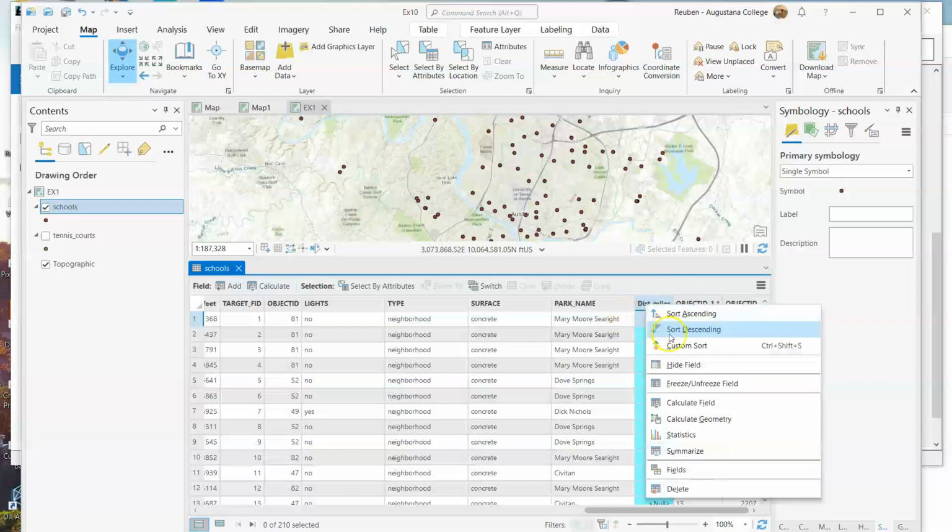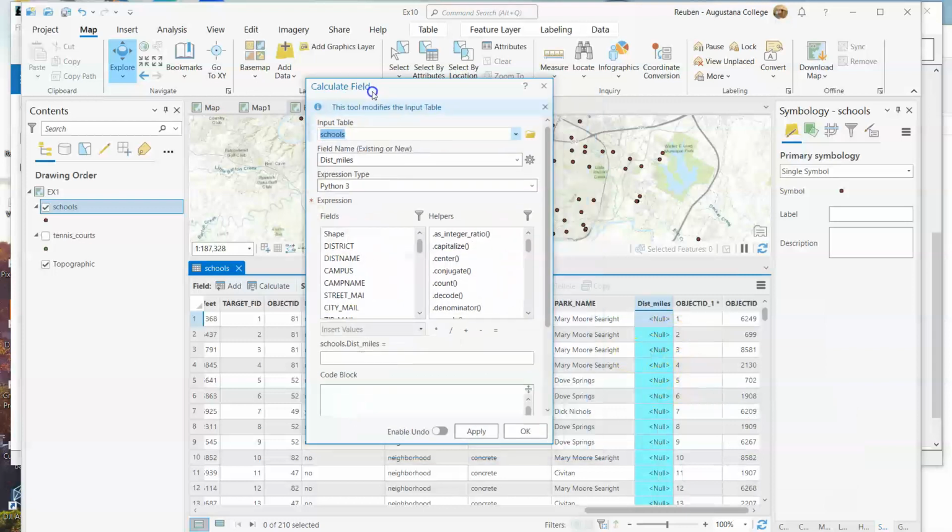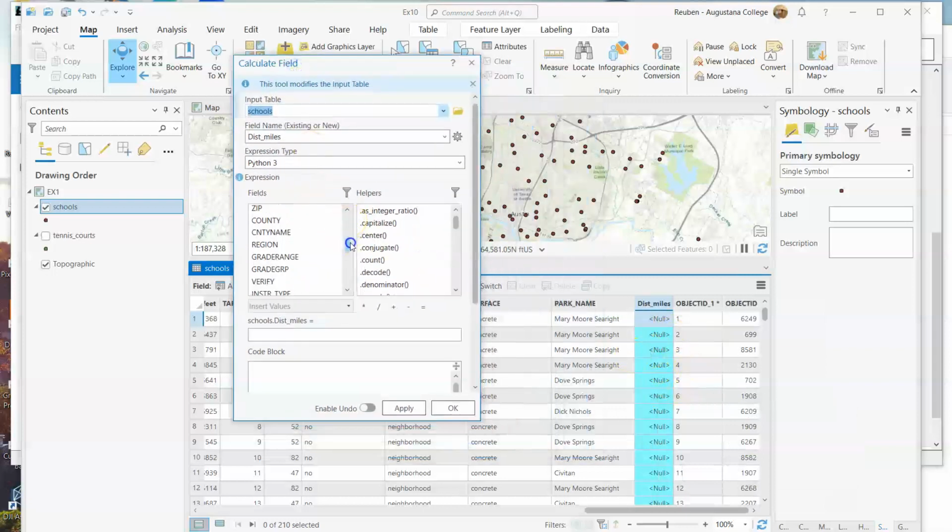Field calculator. They call it calculate field. So you right click on the header and then choose calculate field. This allows you to do mathematics to change these values. And in this case, we want to take the values of distance in feet, which is here. Double click on that. That brings the name of that field down here, and then hit the divide by. And then you simply put your cursor down here and type in 5280.